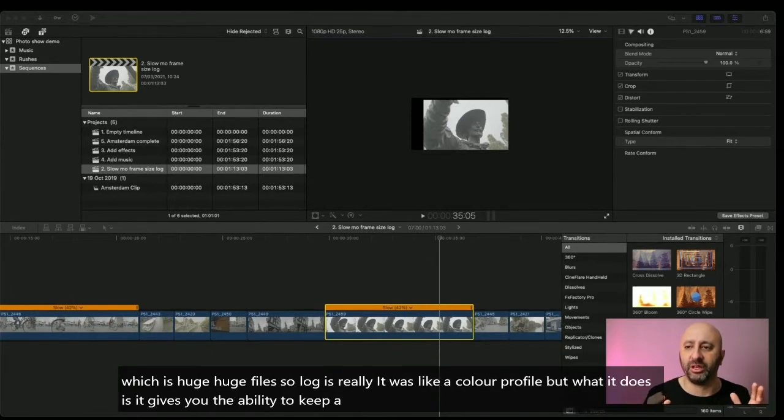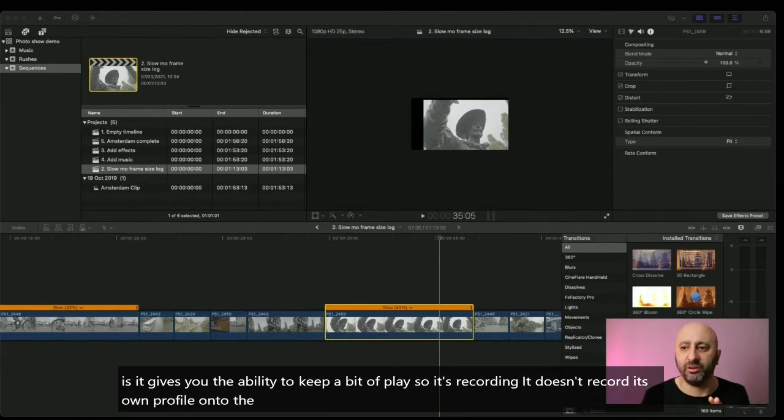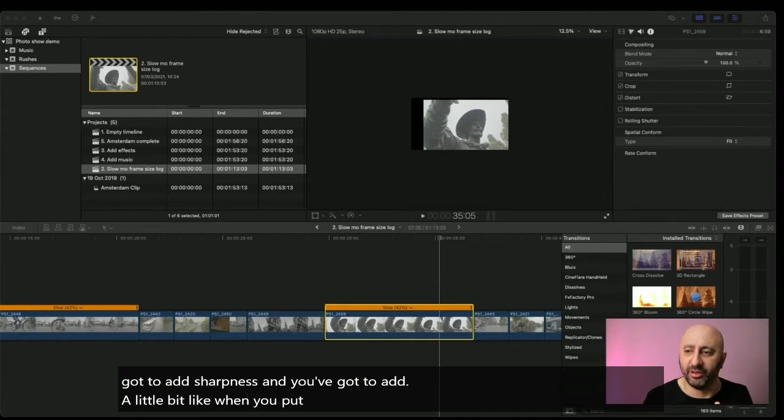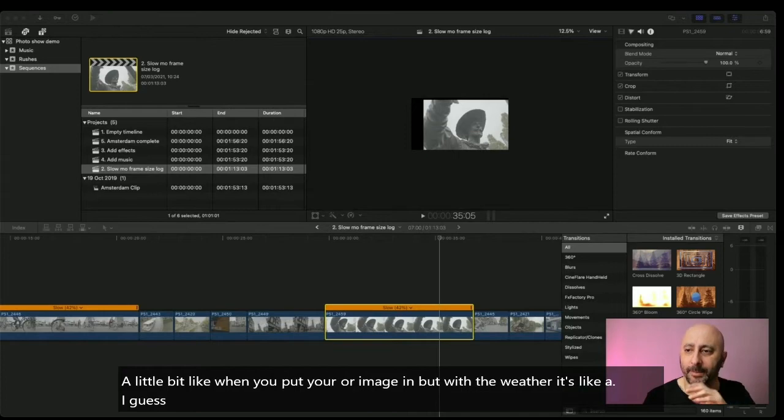So it's recording, it doesn't record its own profile onto the final footage. It leaves it almost like a raw image: you've got to add sharpness, you've got to add a little bit. It's like a base level to start. So it's a kind of flat image with nothing on.